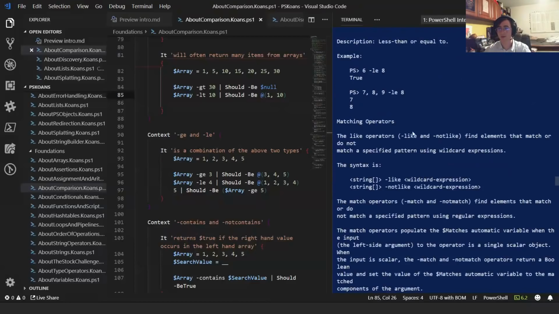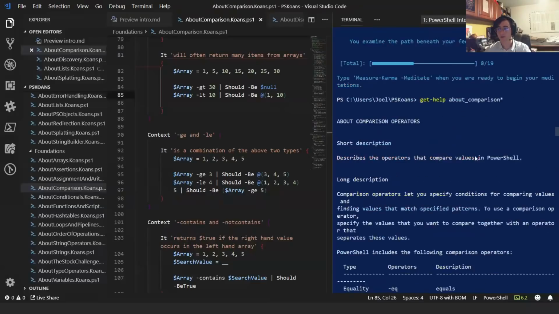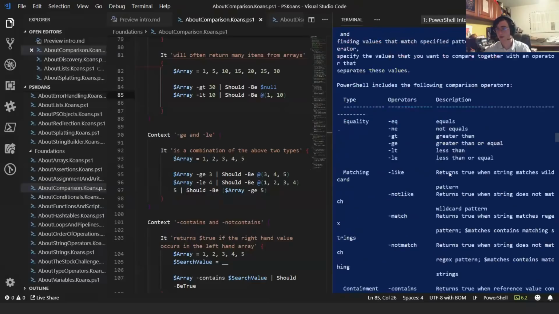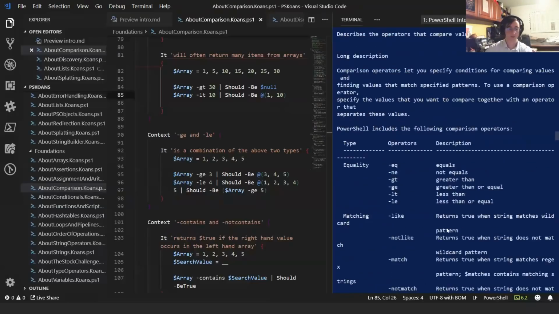So this one, yes, we've got match operators. There's a bunch of topics here that will get you those. If you literally search Get-Help, hey look, we have about comparison operators, and a lot of this you can find with Google as well, because these are online documents. Anyway, let's clear that away.